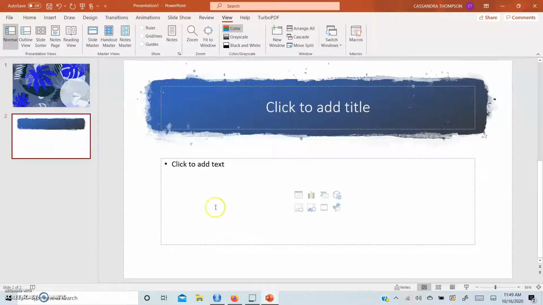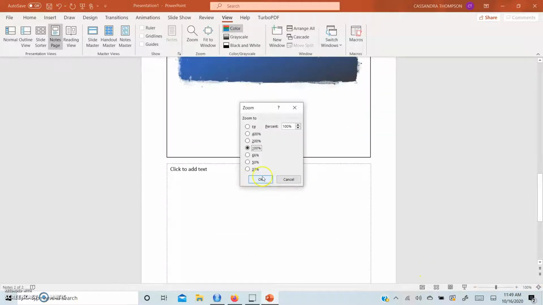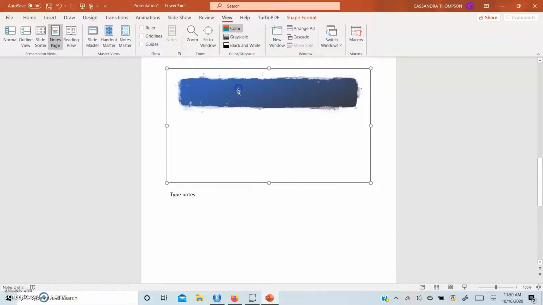And to find the notes, what you can do is you will look at, let's see, view, and then click on notes page. So click on view in the menu, and then the notes page. And you can, of course, enlarge this. Okay. And you can type notes. You can type your notes there. And so that's what you can do.